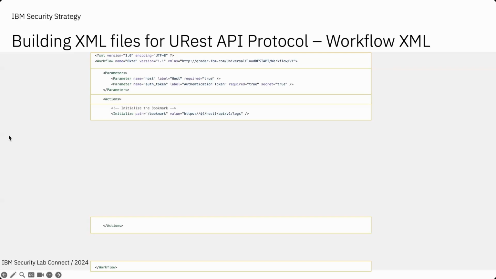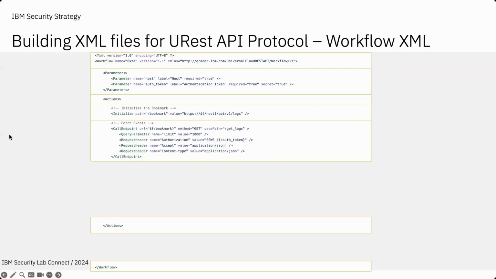Once you have initialized that bookmark, you can actually fetch the events, and you invoke a GET method or whatever API endpoints are available. While doing so, you have many filters. For example, you have something called a limit. Even though there are lakhs of events present, if you have put a limit, then you will only get that number of events from Okta. Here we have mentioned that we just want the latest 1,000 events from it.